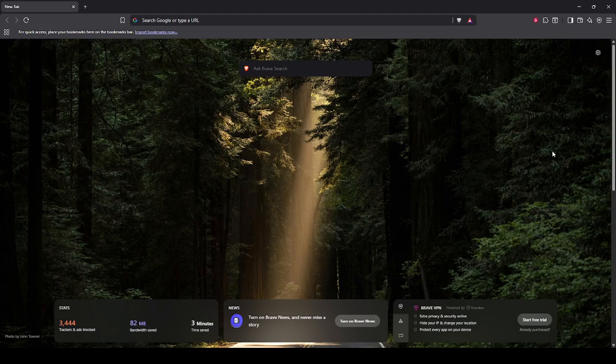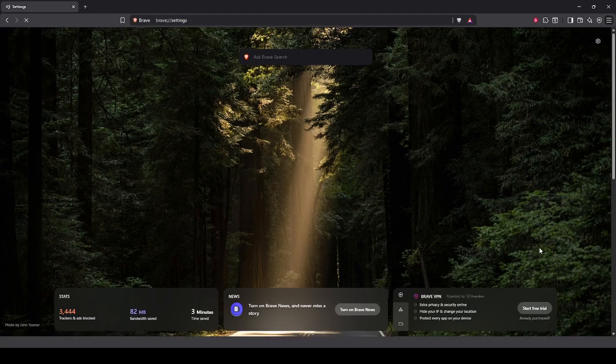So once you have it open, look towards the top right corner of your screen. You should see a small icon that looks like three horizontal lines stacked on top of each other. This is commonly referred to as the hamburger menu, and it serves as your gateway to all the settings within the browser. Go ahead and click on that hamburger menu.